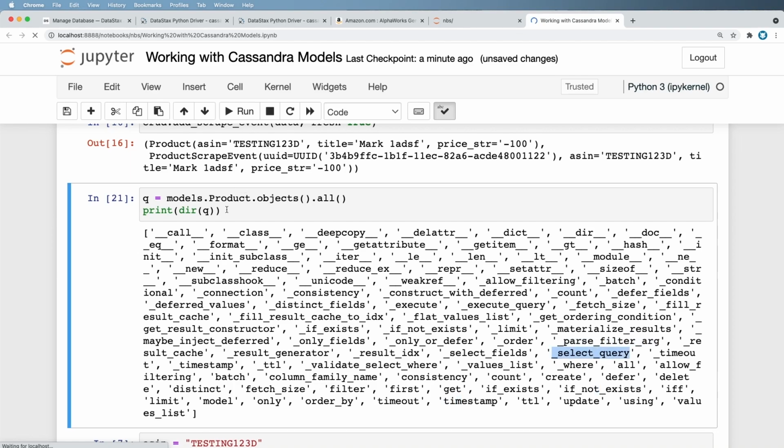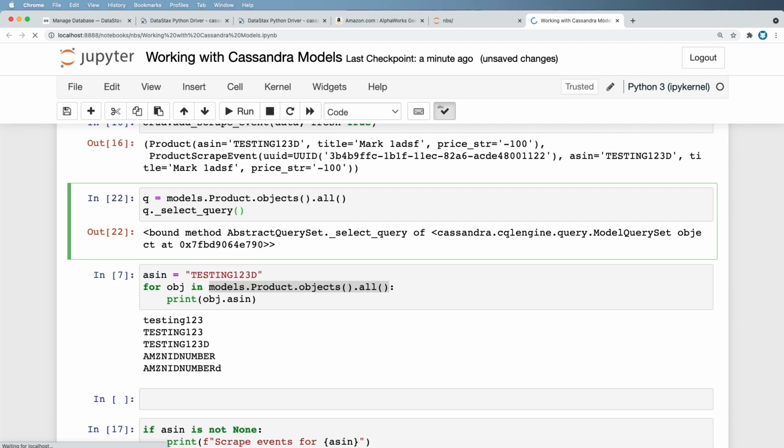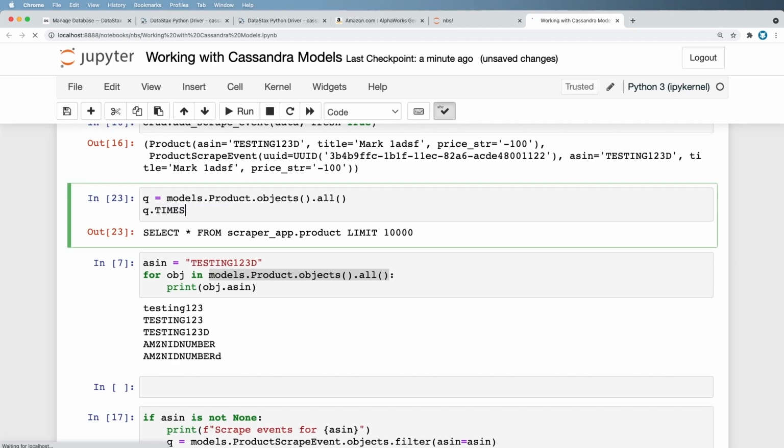So let's go ahead and do our select query and just print out the q.select query. It's a bound method. So we're going to go ahead and run that bound method. And there's that same query. Just another way to grab it. Now, I did see timestamp in there as well.